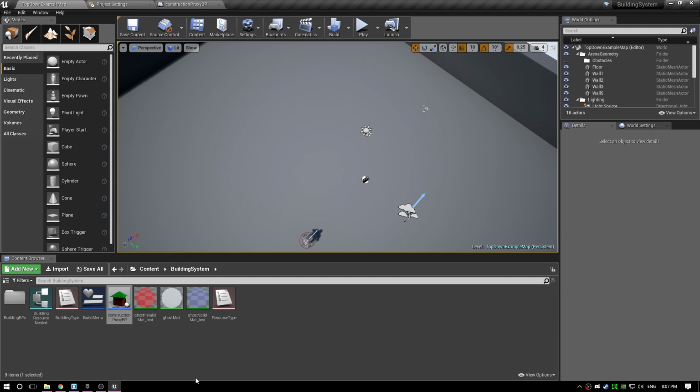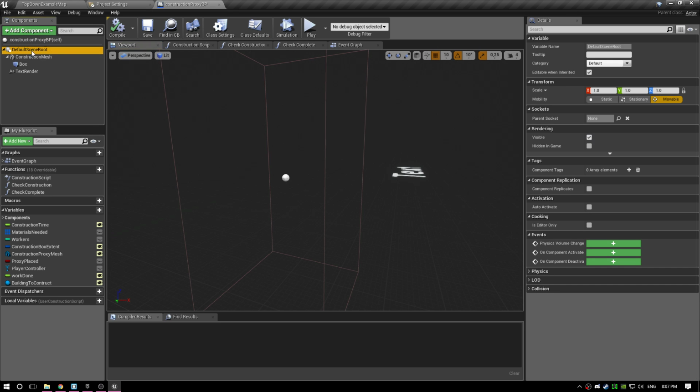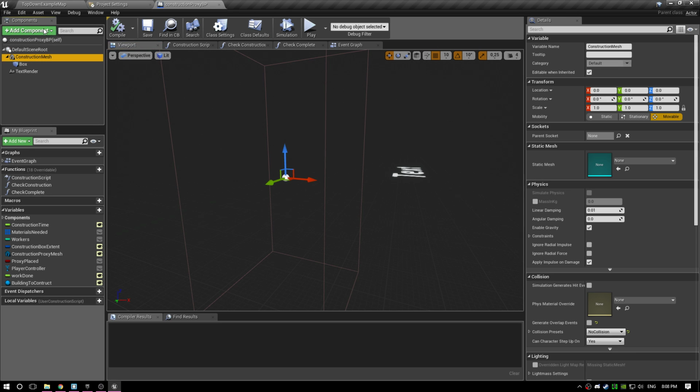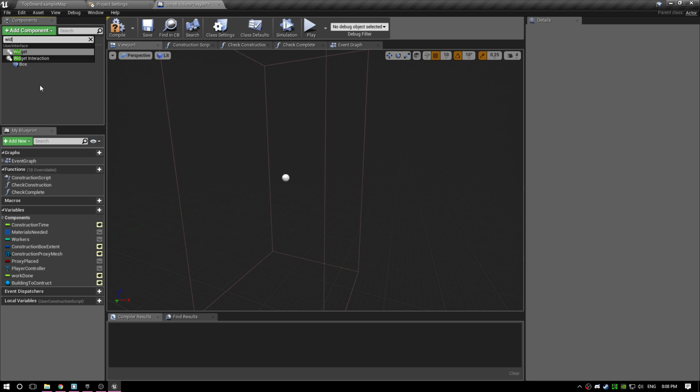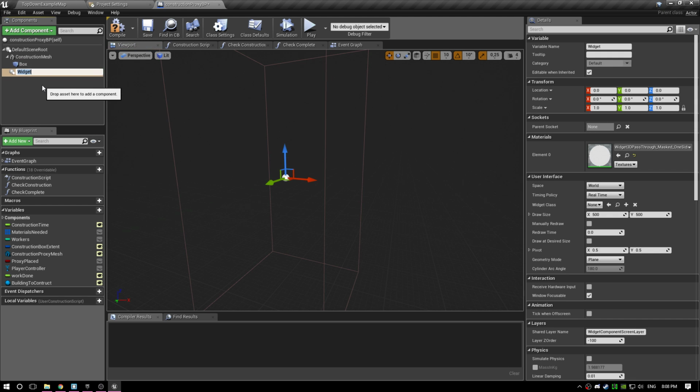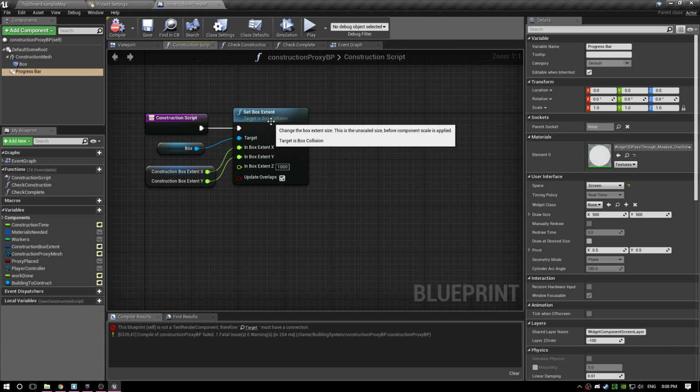We're going to add a little something something. So what we're going to do is we're going to say to this default, to this mesh, we're going to remove the text render and we're going to add a widget. There we go, widget. This is our progress bar. Great. Now it's going to be shown on the screen. Okay, compile.